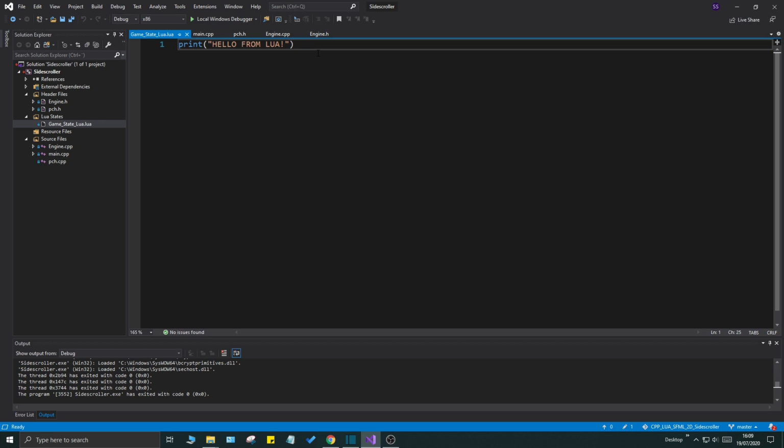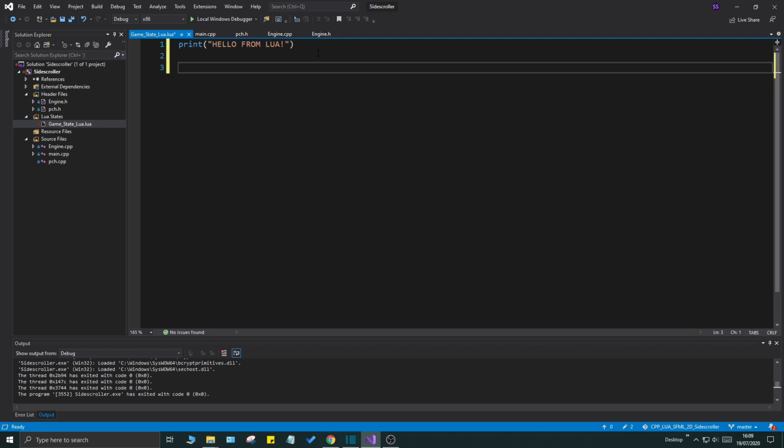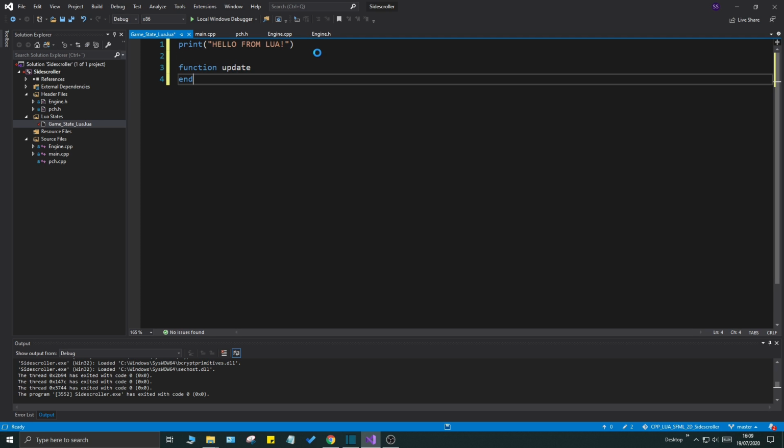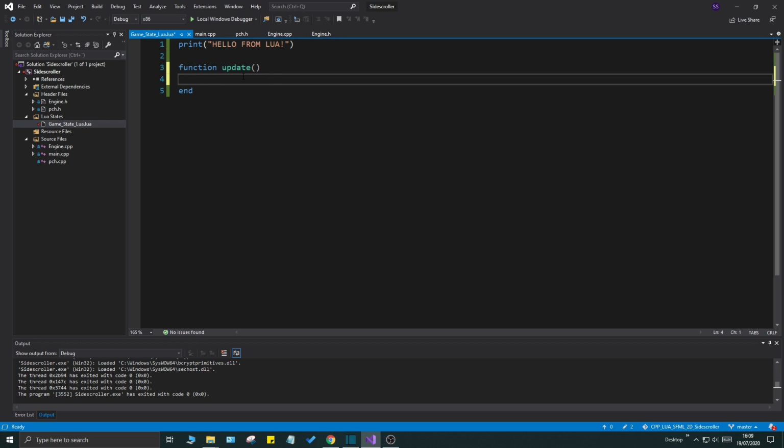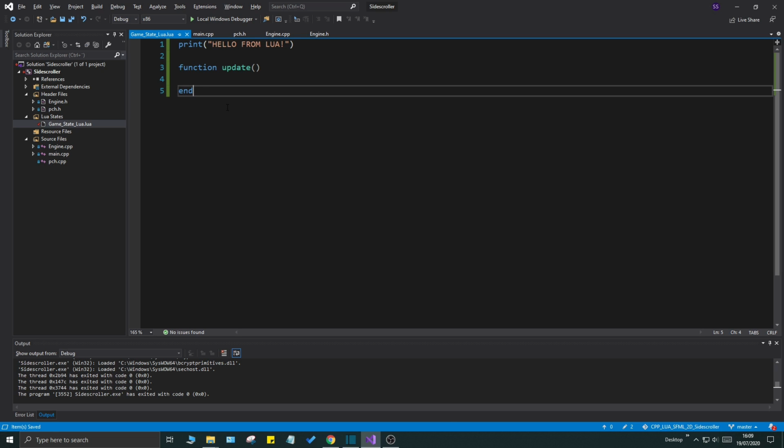We have a game state Lua here. Of course, we're going to make a function update end here, and this is how you create a function in Lua. You write the word function, the name of the function, the parameters, in our case this is empty right now, and then end. So that is our function. You can use semicolons if you want, but I recommend not to. It's a little easier to just read it just like this.